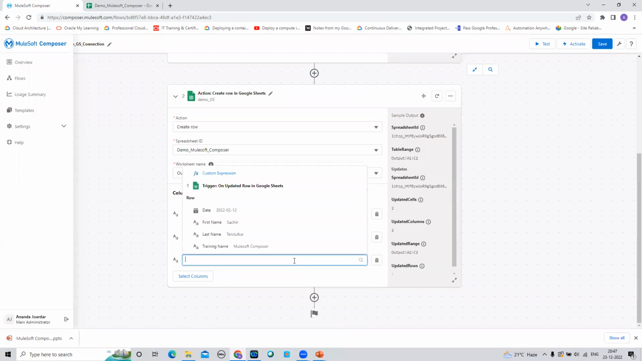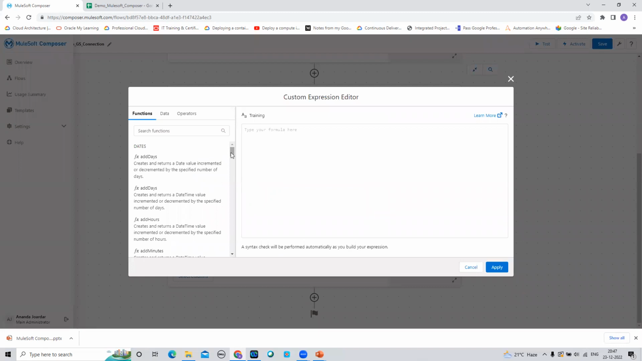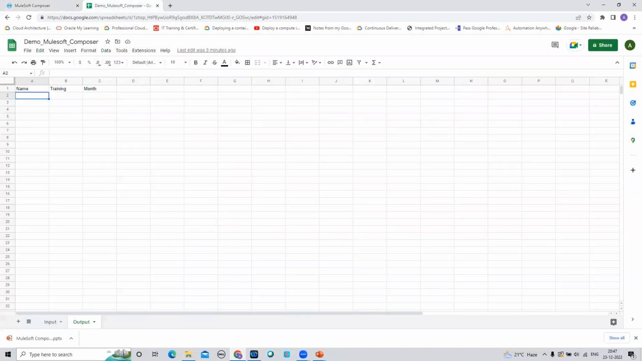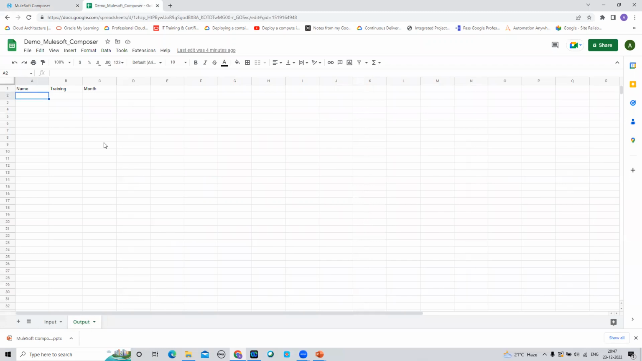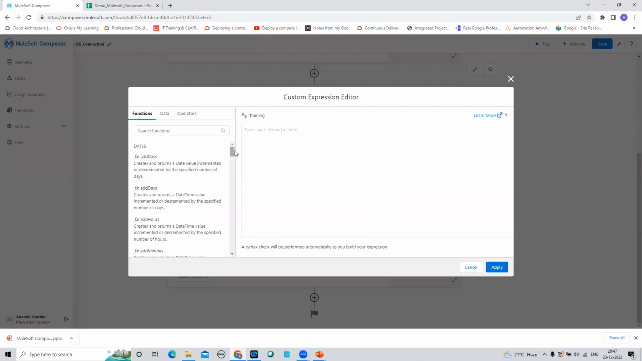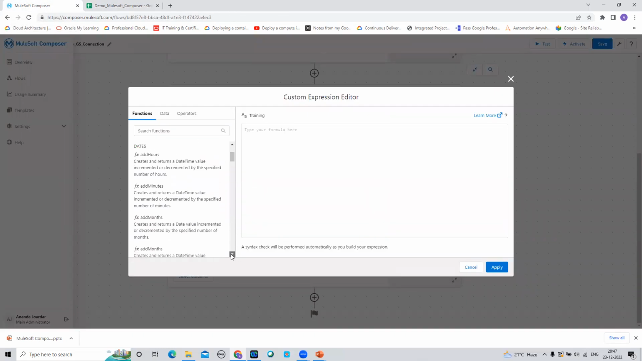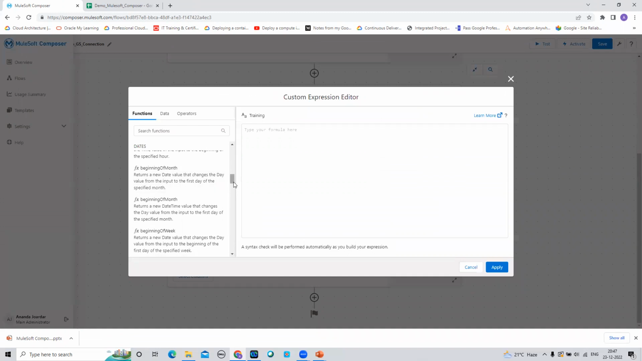And now suppose training, I want to, instead of taking the entire training name that I populated over here, let me show you. In the input, I have given MuleSoft Composer, but now I want to only pick the Composer part in the output. I just want to remove the MuleSoft part under the training column. If I want to do it, there are ready-made functions available. So I will go all the way below.